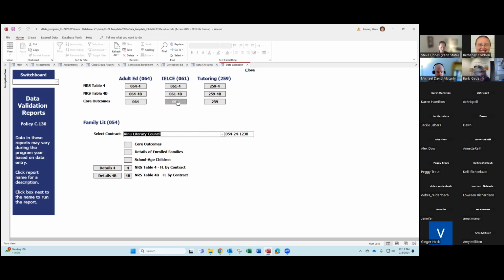This is a new format. It's more compact. All your table 4s are right here, boom, boom, boom, and your table 4Bs are across like this, and then your core outcomes across like this for your 3 contracts, 64, 61, and 259. Hopefully a little easier to understand.